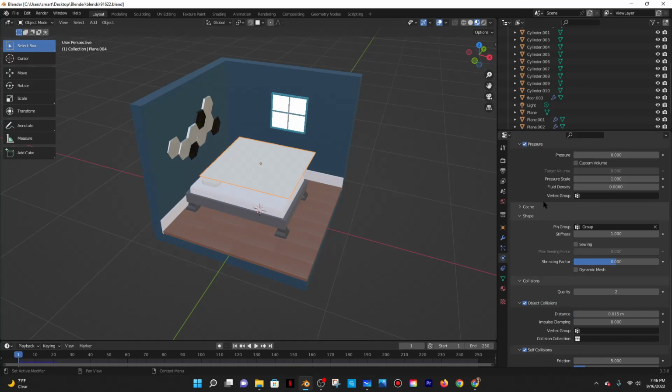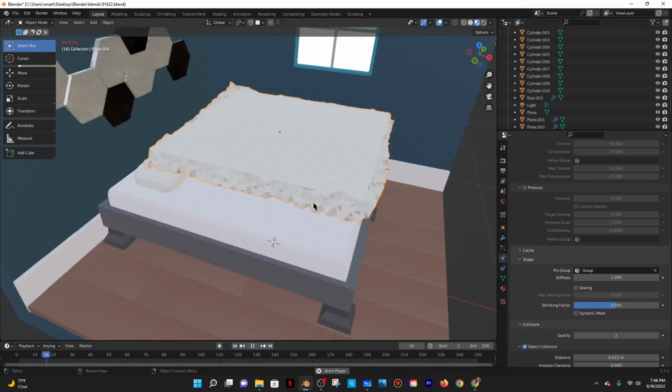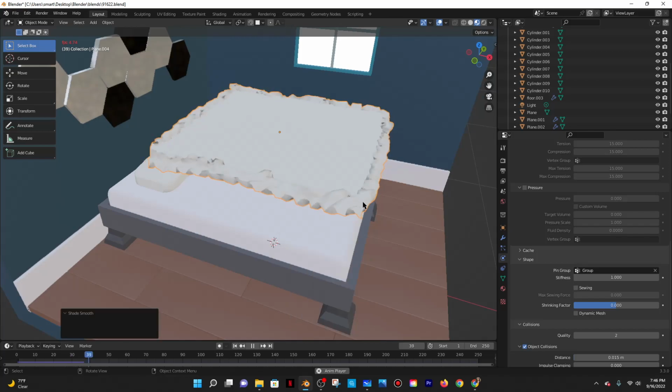Okay, delete the pressure. Go 0 and play again. Nope. What is it even doing? Oh, it's working. But I don't want it to be like that though. Right click, shade smooth. It's like very, very much. Okay, how about 1.3?